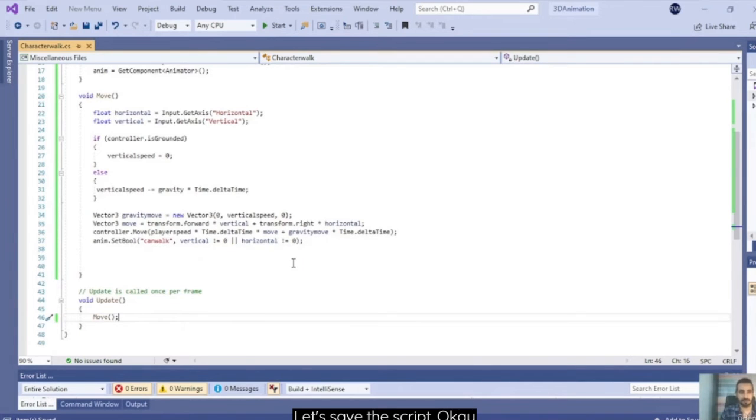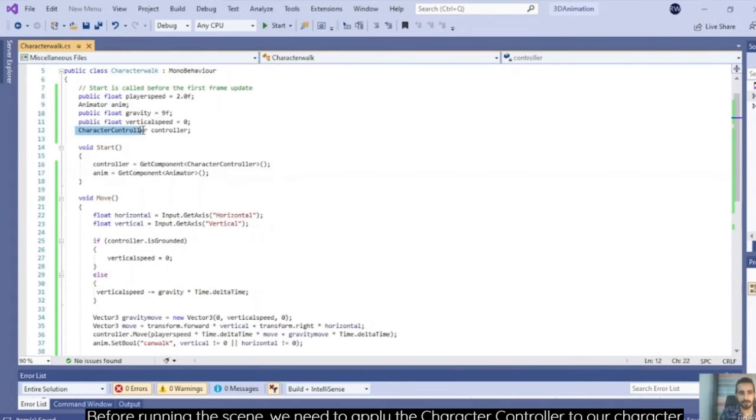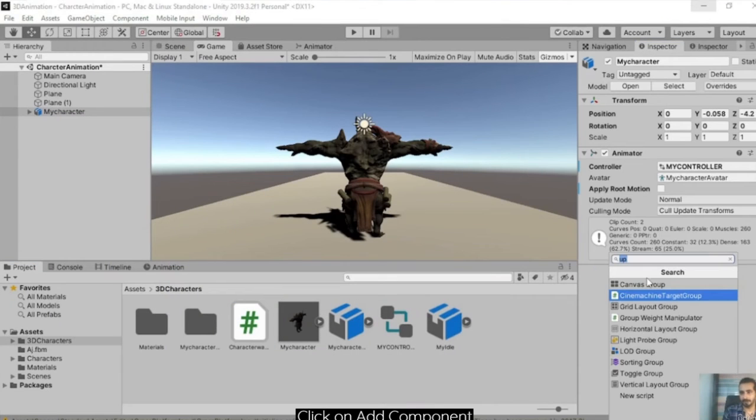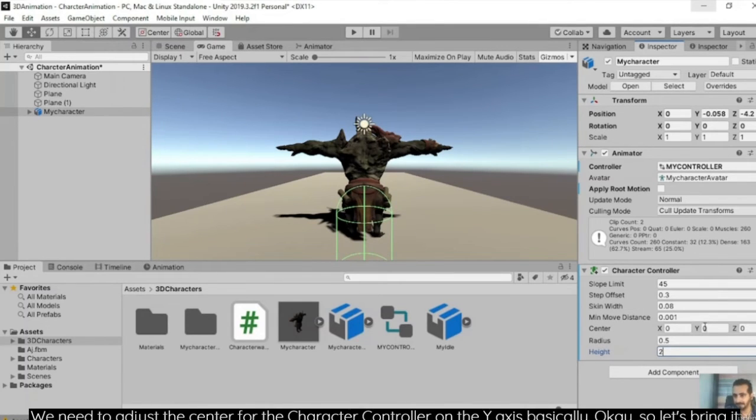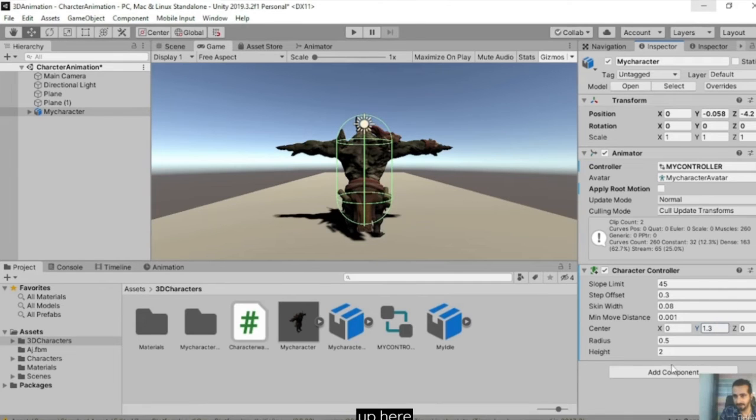Let's save the script. Before running the scene, we need to apply the character controller to our character. Click on add component, select character controller here. Okay, so we have applied the character controller to the character. Now we need to adjust the center for the character controller on the y-axis basically. So let's bring it up here. Also, let's increase the height a bit.